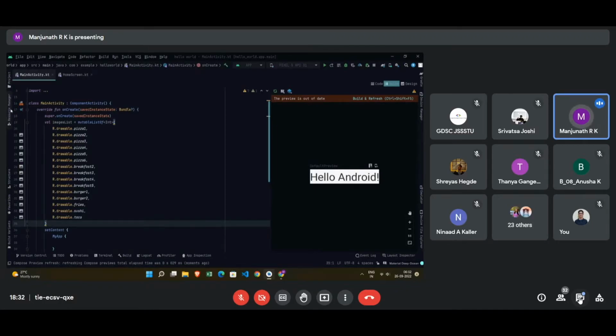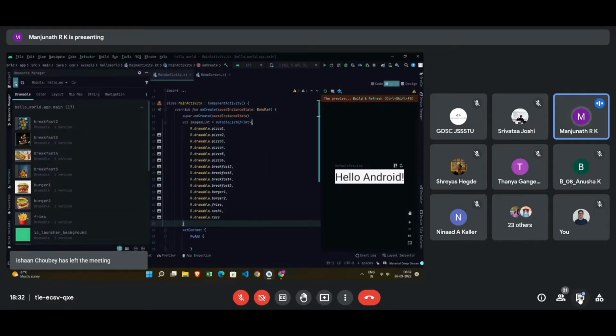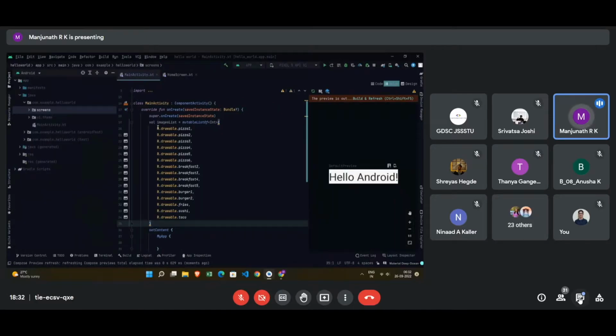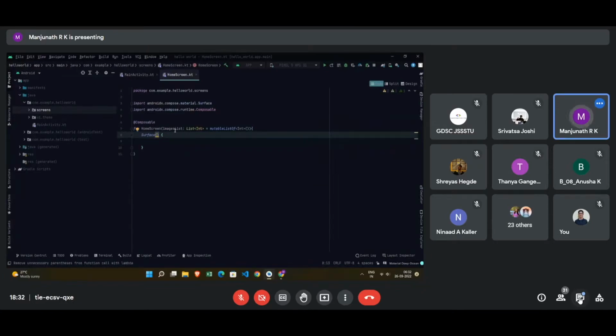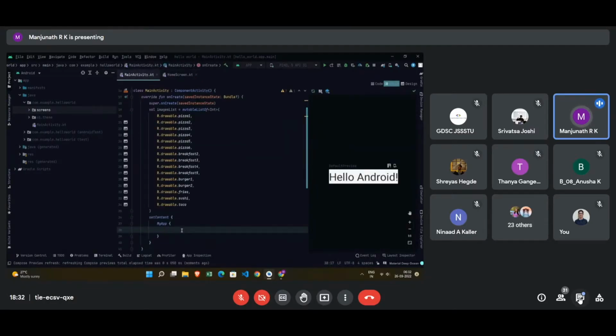First you click on this resource manager, you click on this plus icon, and we'll import the images. And to specify these images in your code, we'll be using R.drawable and specify the image's name, right? So this is how we import images. So as I said earlier, this home screen will take a parameter called imagesList, which is of the type list of integers. So we will be passing this.